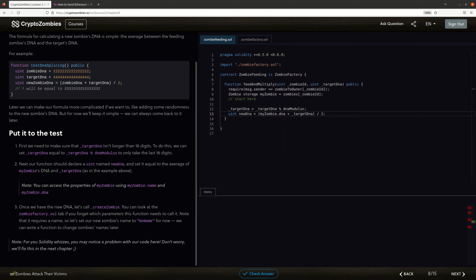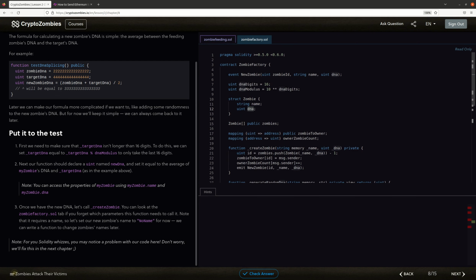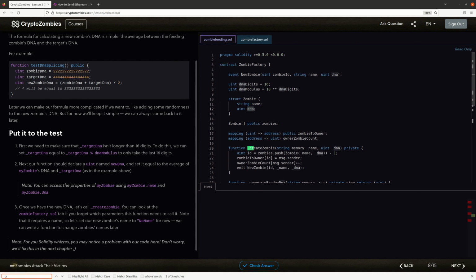And then once we have our newDna, let's call createZombie. To call a function, if you remember, we type the name of the function and we give it what it needs to run. I can't remember what it needs to run, so let's have a look. When I createZombie, we need to give it a name and a DNA.